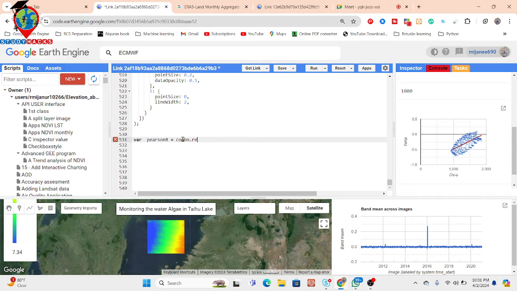So I put here the reduce region, and further put all of those arguments one by one. So just make a curly bracket start, and also a curly bracket end in here. And now the reducer, to calculate the Pearson R correlation, mainly the R value I have to calculate from here. So I put here the reducer: ee.Reducer.pearsonsCorrelation.